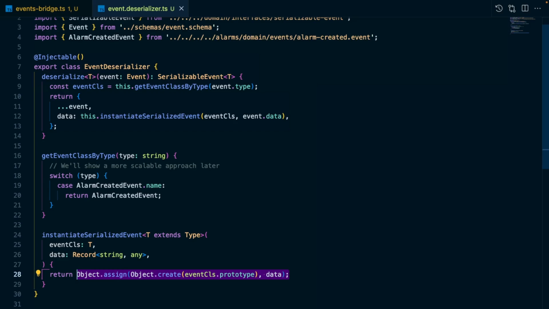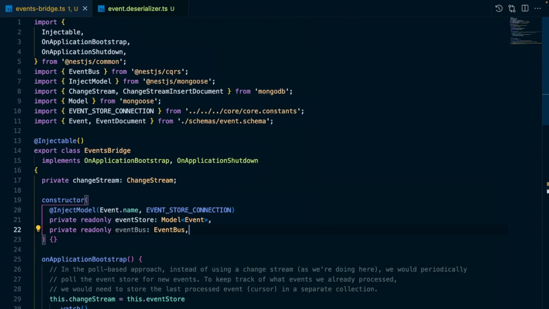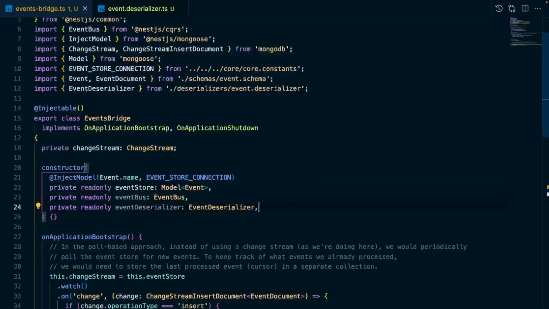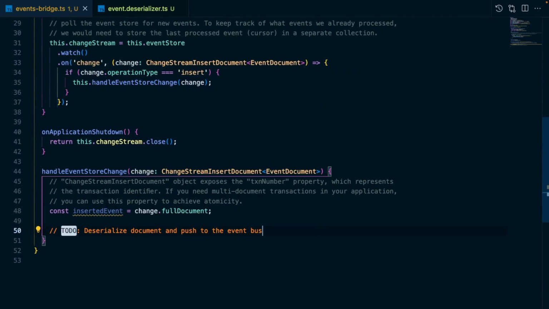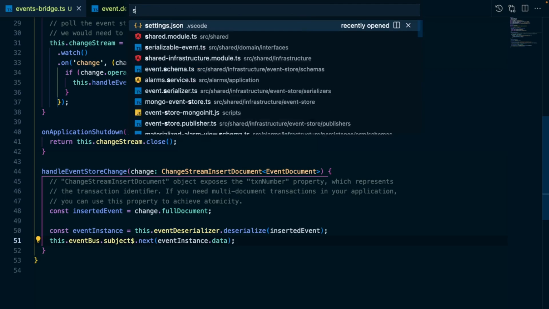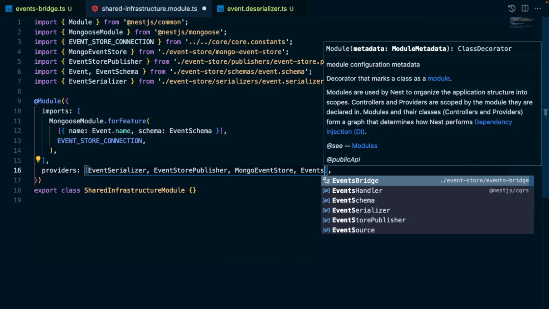Great, so let's save our changes, head over to the eventsbridge.ts file, and let's inject the newly created event deserializer class. With this dependency injected, let's scroll down to handleEventStoreChange and let's deserialize the event and push it to the stream. And that's it. We've successfully implemented the push strategy with collection watchers. Before we test everything out, let's make sure we register our new EventsBridge and EventDeserializer classes in the shared infrastructure module.